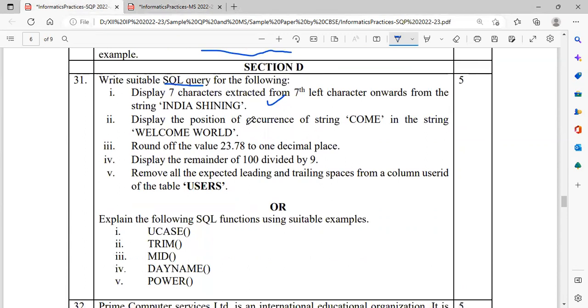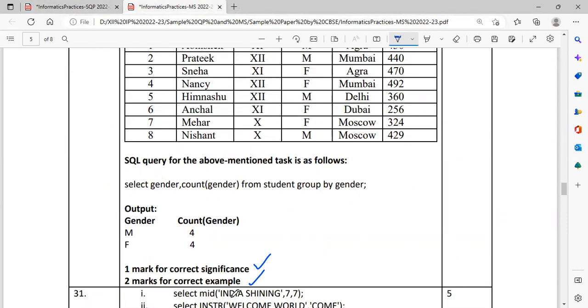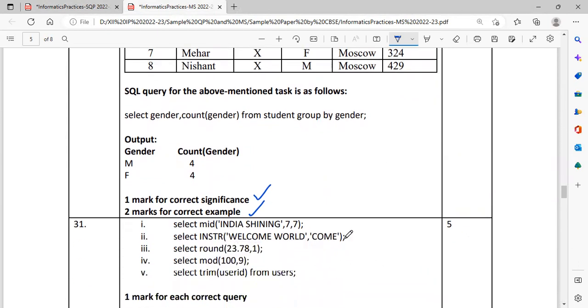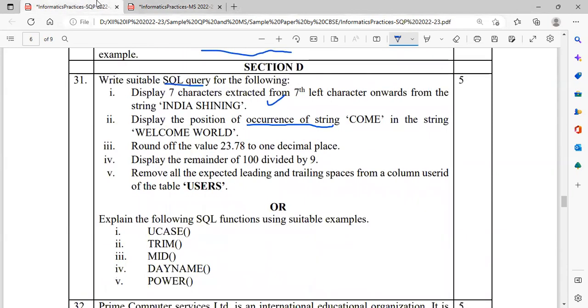Display the position of the occurrence. Position means what? In string function. What is that? Welcome word, comma come. So what is the query? Select instr. First one is your string, then second one is your substring, and semicolon also, don't forget.